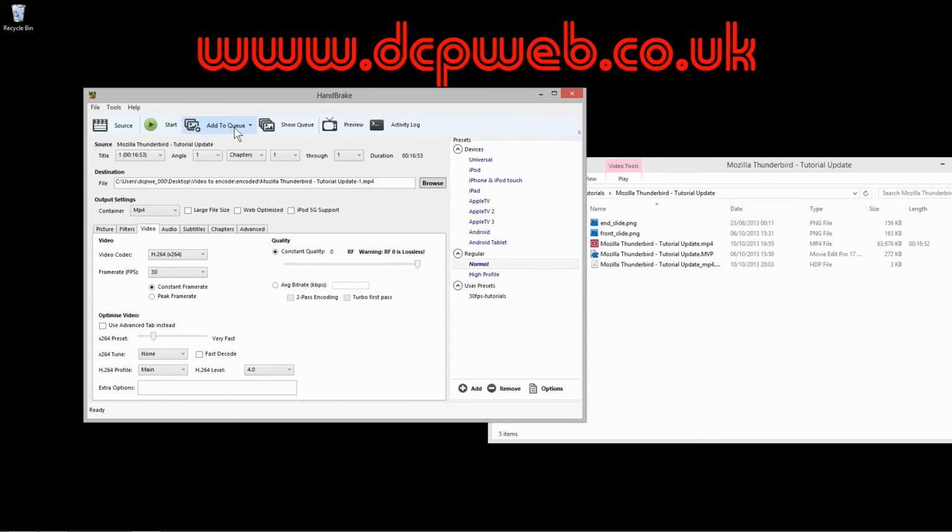You can also add many of them to the queue, so you can plug it into a queue if you want to, and then add more videos into the queue and encode loads of them all in one go. You just open up another file, do the same settings on that file and add it to the queue. Make sure you do the settings every time you open up a new file and add a new source, you have to put these settings in correctly, otherwise you're going to have that problem.